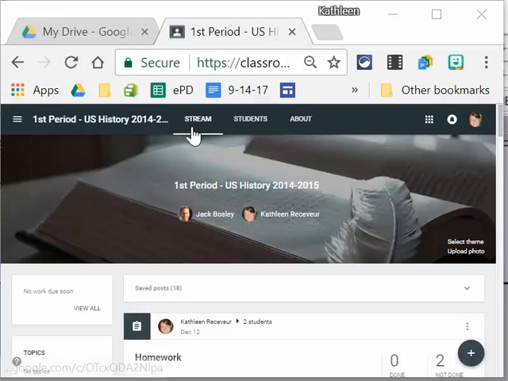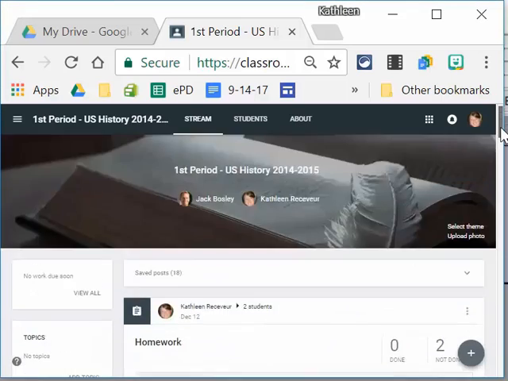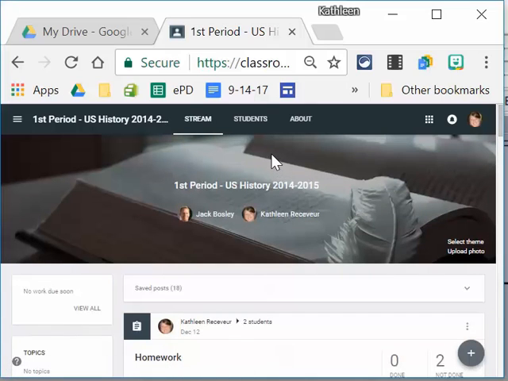Once you are in your Google class, you will see 3 headings at the top: Stream, Students, and About. You will spend 90% of your time in the stream. Think of it as a Facebook feed. Everything you post will go to the very top and stream down.